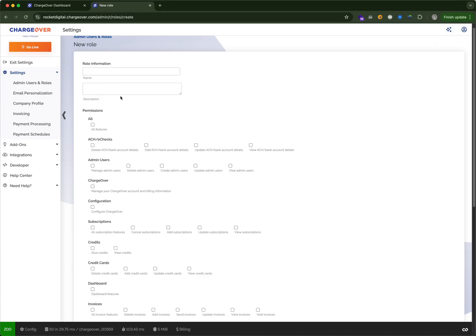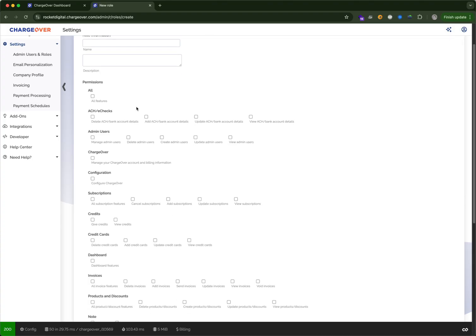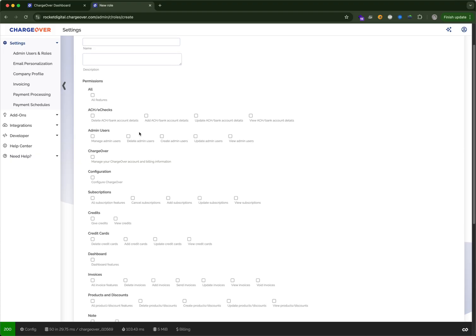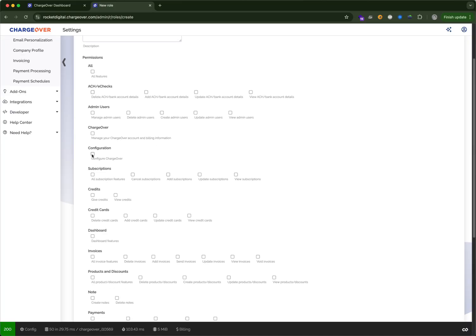And then here you can name the role, put a description for it, and then you can select which permissions are available on this specific role. So obviously all features gives any user who has this role the ability to do anything within your ChargeOver account. A few that you may want to limit, or some popular ones that people maybe don't give everyone access to, would be configure your ChargeOver account.